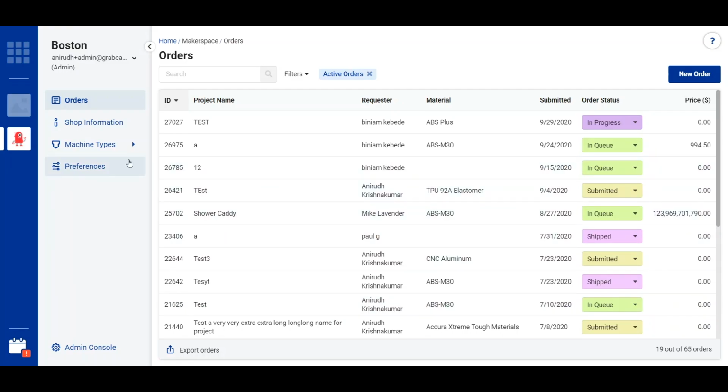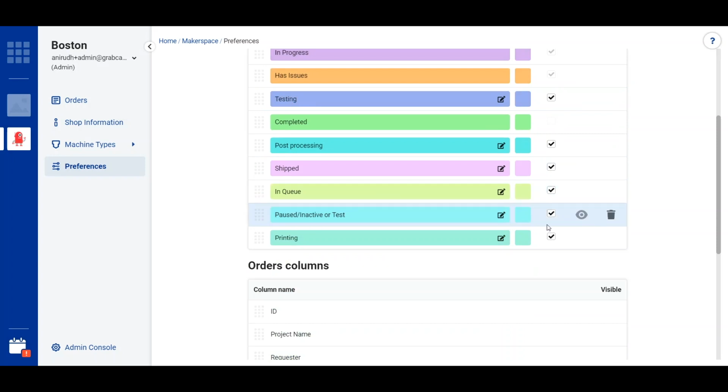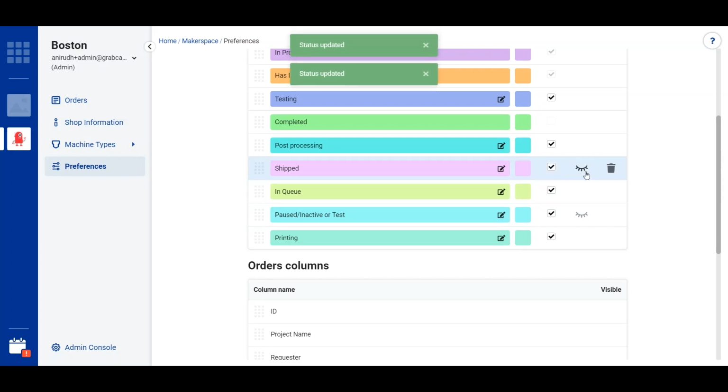Admins can now configure order and part statuses as well as their order page in the Shop Preferences page. Here you can hide or delete statuses, decide which statuses make an order active or inactive, change colors, and add up to 8 new statuses to effectively communicate the state of requests in terms relevant to your organization and technology.